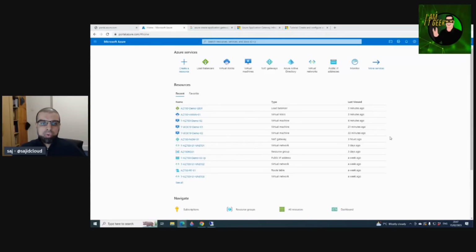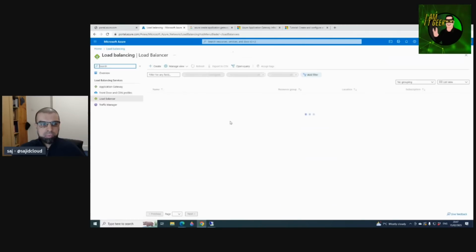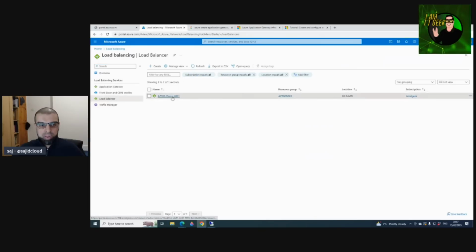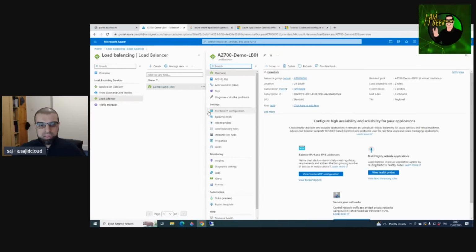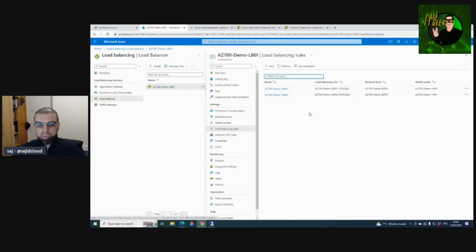So Shabazz has just gone over load balancers. We're going to take a look at creating load balancing rules. To create a load balancing rule, you need to create a load balancer, which I've already pre-deployed here. So to create a load balancing rule, go to your load balancer, and under settings, you've got load balancing rules. Now, to be able to demo this, I'm just going to quickly step through the lab.